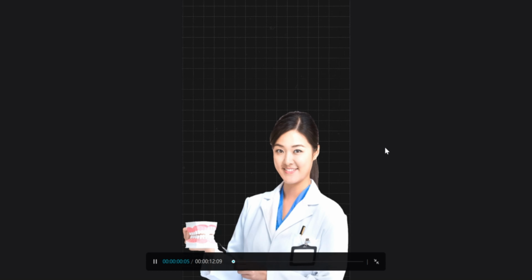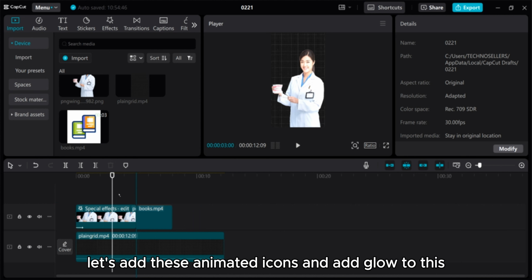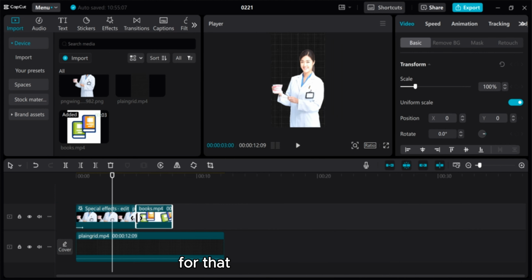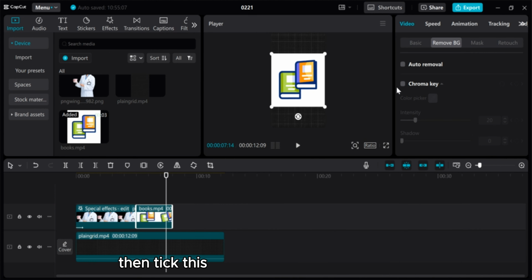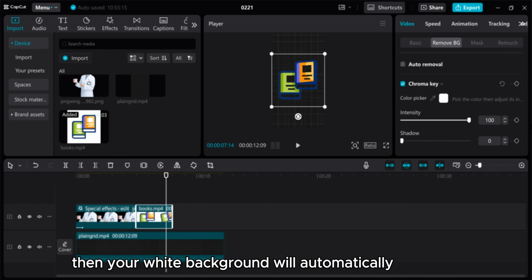Now let's play. All right, let's add these animated icons and add glow to them. First, we have to remove this white background. For that, go to Remove BG, then tick this small box on the chroma key and make sure that you have selected this pen icon and go to the screen. Then your white background will be automatically removed.